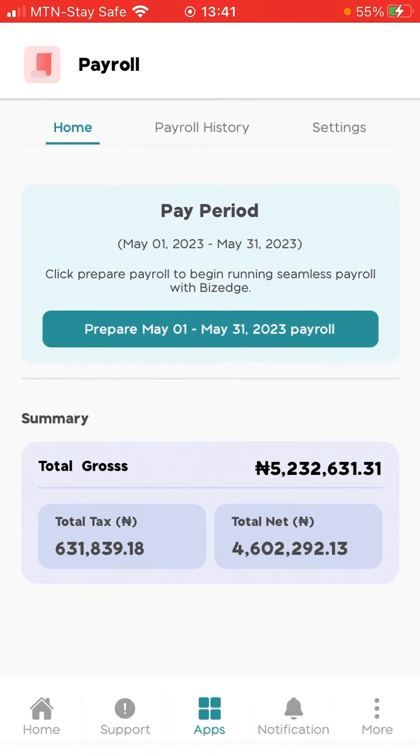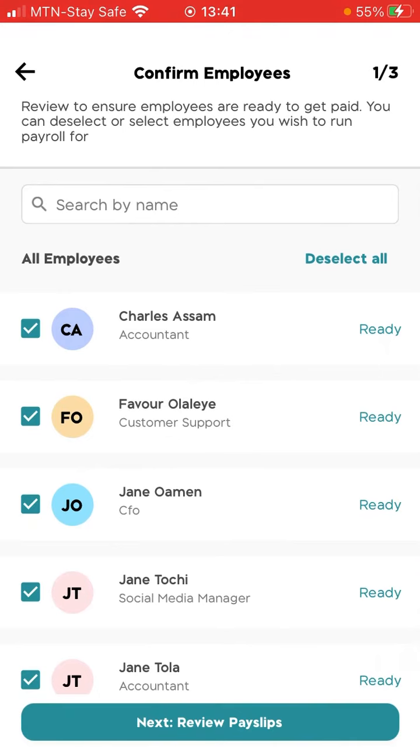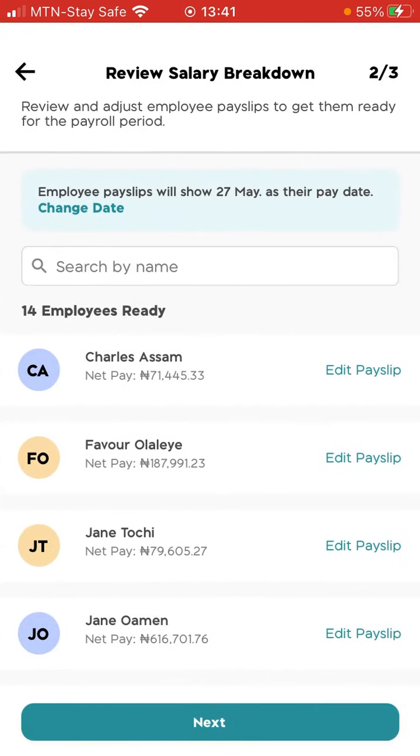To do this, from the payroll page, click on the Prepare Payroll button. Confirm and review your employees. Select an employee and you can see various salary sections for the employee.